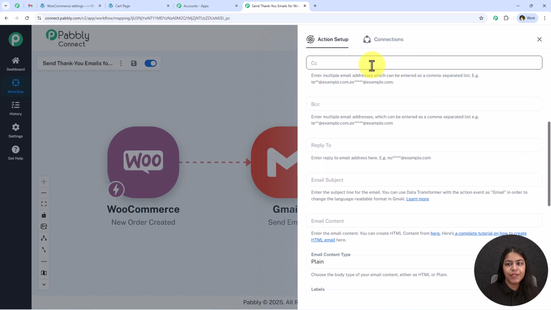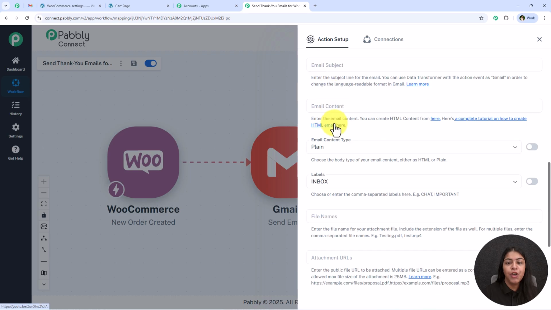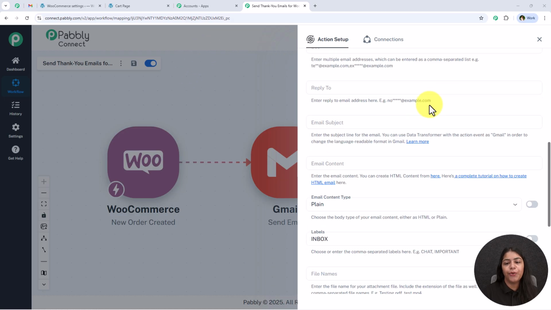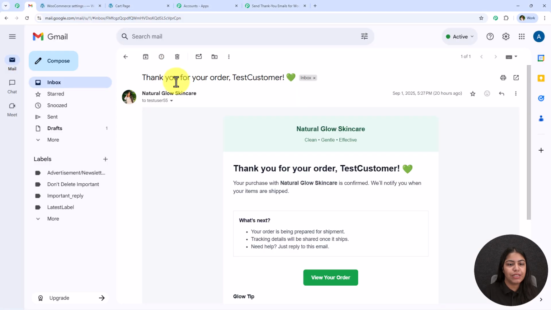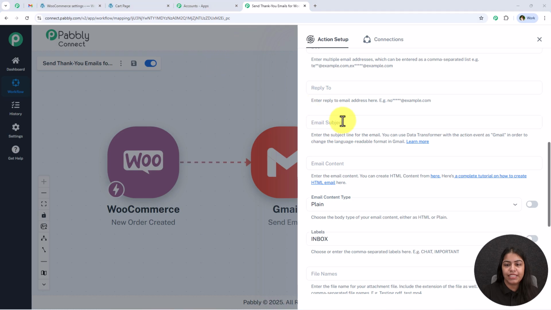It is asking me for CC and BCC, so both of these are not required, and also same goes for the reply to. You only have to enter the details which are required. If you wish to add someone in this CC or BCC, you can definitely do that. Alright, now for the email subject, I'm going to keep the email subject as this, thank you for your order, and then the name of the customer. Alright, so I'm going to simply enter the email subject.